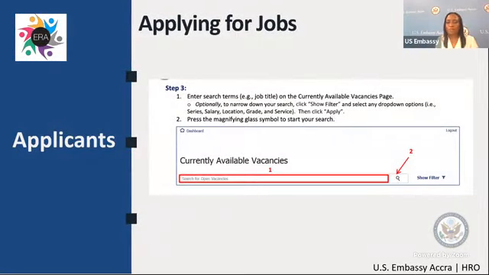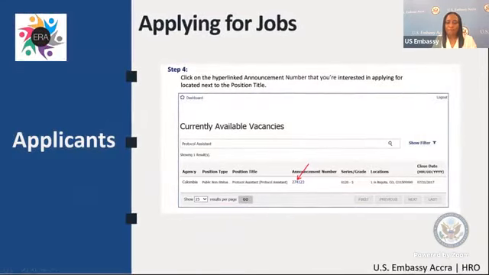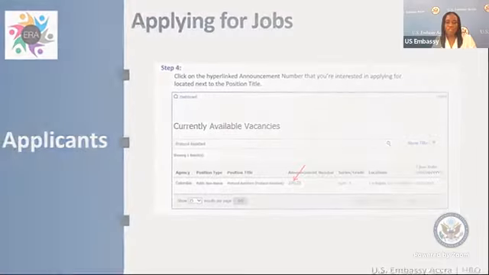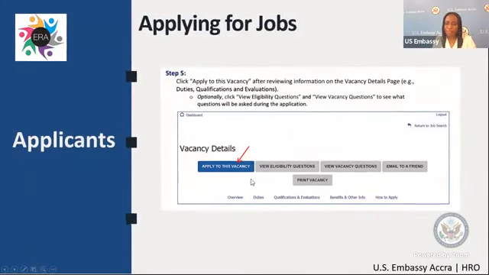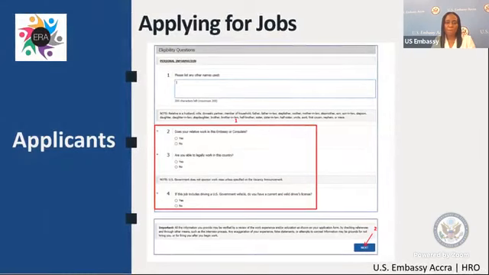Okay, so in applying for jobs, you can use the search option to search, or you can click on a vacancy announcement. Once you click on the vacancy announcement, you get the option to apply for the position. When you click on apply, it takes you to your eligibility questions. You have to make sure you input all the information with asterisks. All questions that have asterisks, make sure you answer those questions. If not, it will not allow you to move forward with your submission.